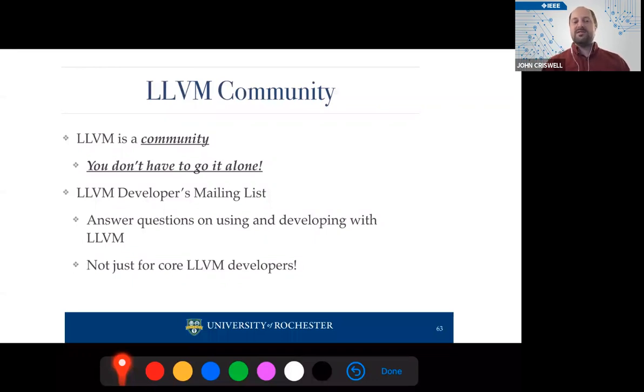But if you ask a question, you are likely to get an answer. We want people working with LLVM. We want to introduce new people to LLVM. So don't feel like your question is too ignorant or too stupid for a mailing list. If you've got a legitimate question about LLVM, please ask. We want to know.